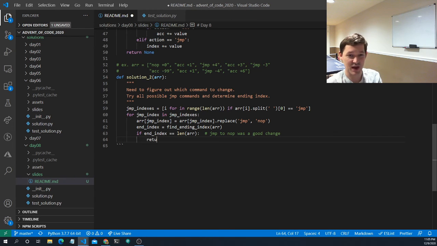So we can just go ahead and calculate the accumulator. I don't have a function for this. This is actually just part 1. So whatever we wrote in solution 1 is the same thing. Okay. And what else do we have to consider?